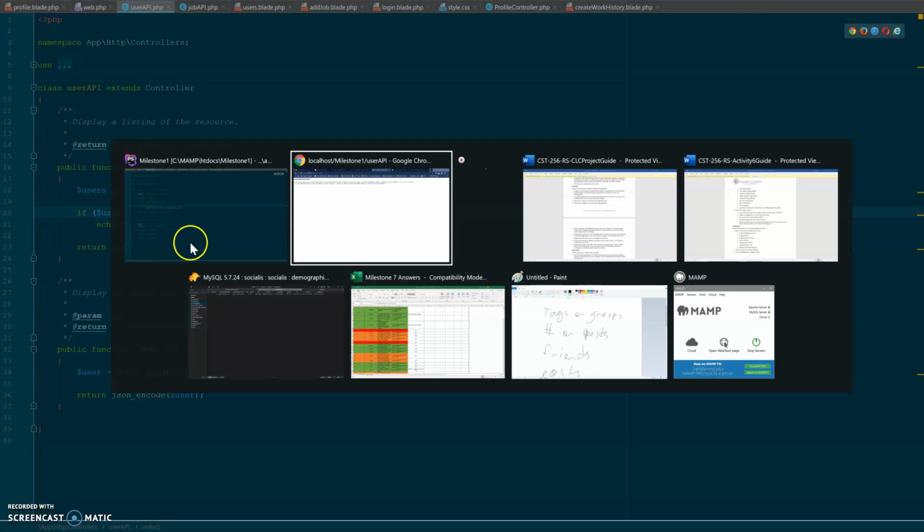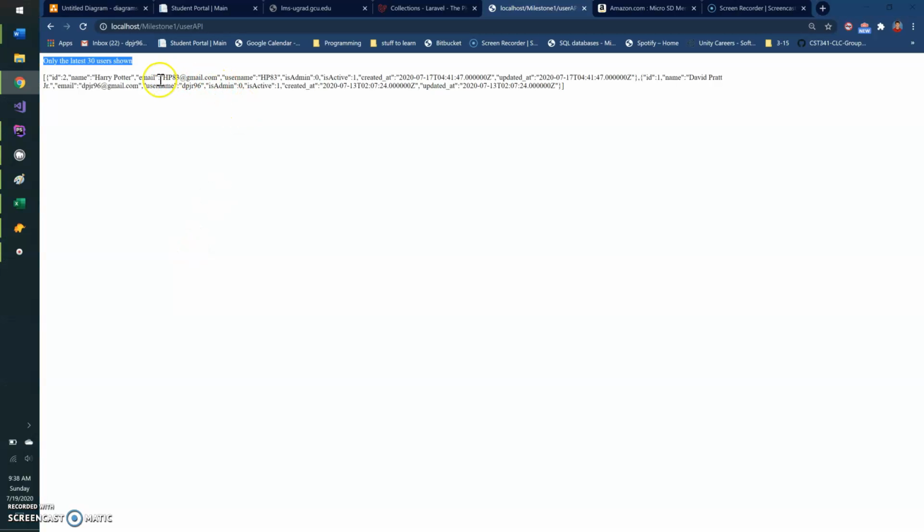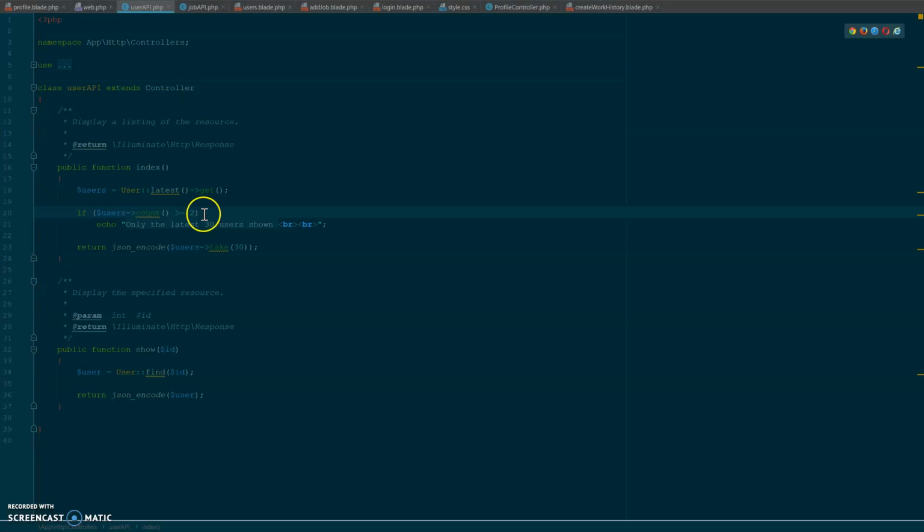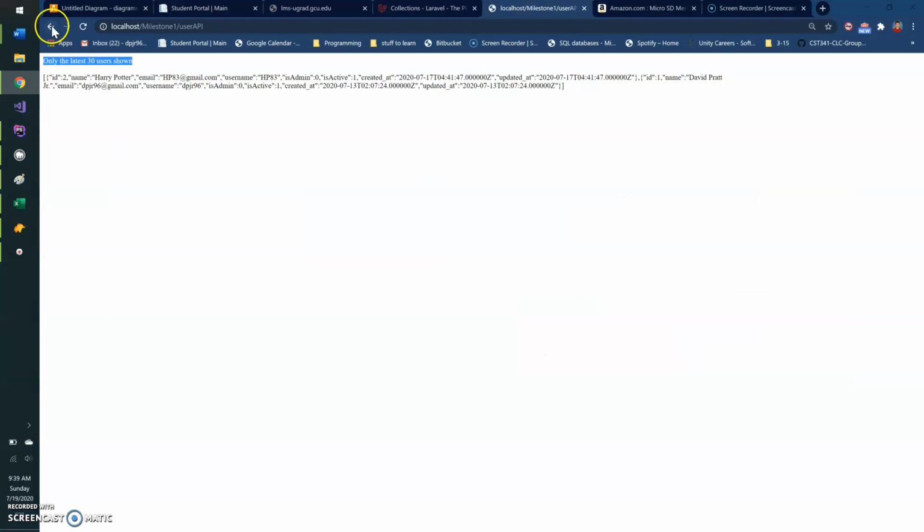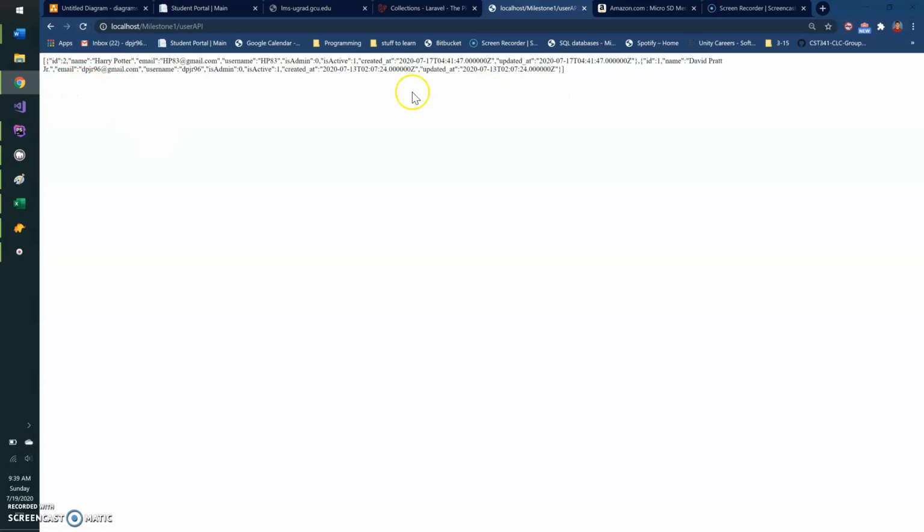So we're just grabbing 2 of them. Let me make sure it's actually, yeah, see, we can see HP83 is right there. But we'll change that back to 30, and it won't be showing up here anymore. But we just get the users because we're not greater than 30. We actually only have 2.